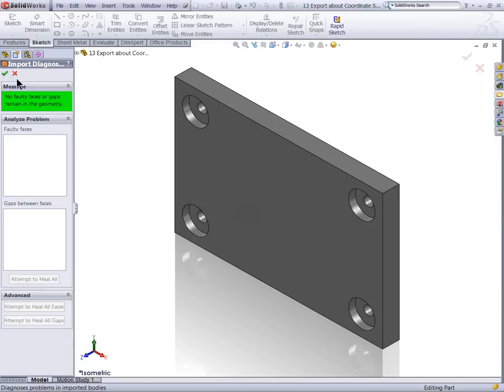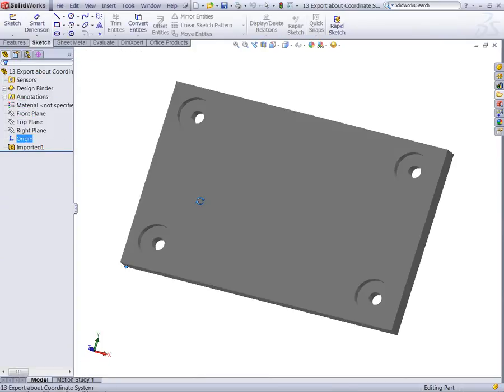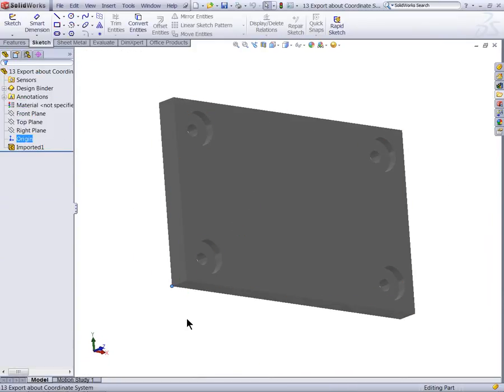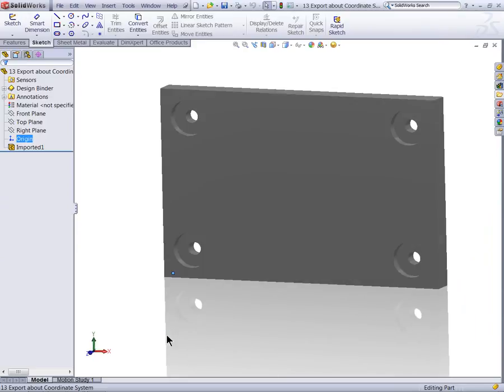And now once I've brought the model in, I can see that the origin is where my last coordinate system happened to be. So if you get an export and the coordinate system or the planes are not where you want them, go ahead and drop in a new coordinate system, save it out as a Parasolid about the new coordinate system, and then bring it back in. And then this will be good to go.